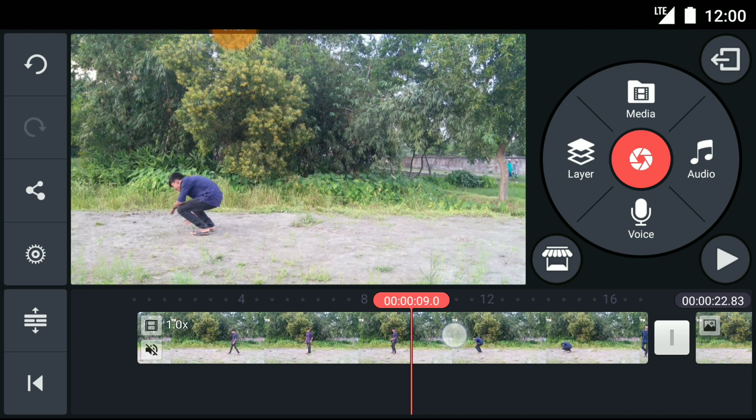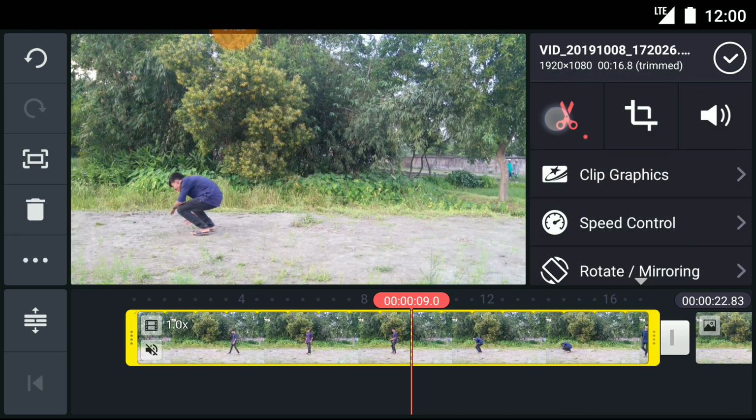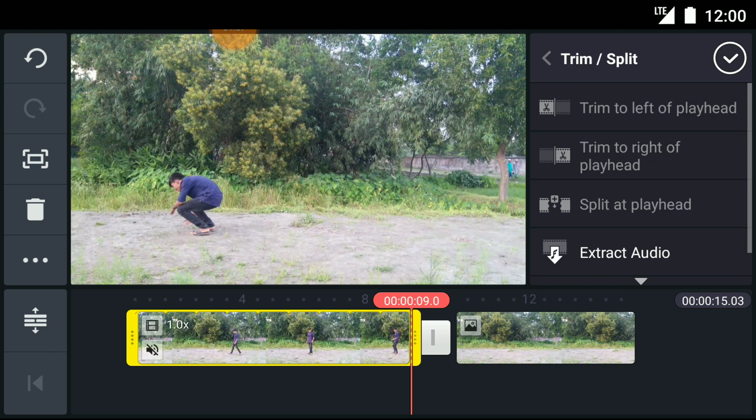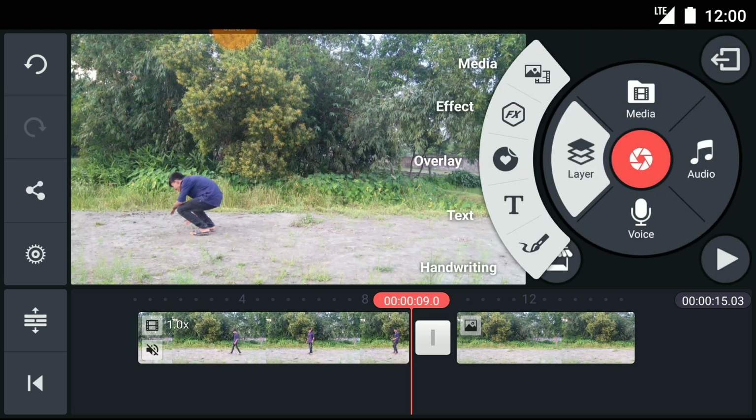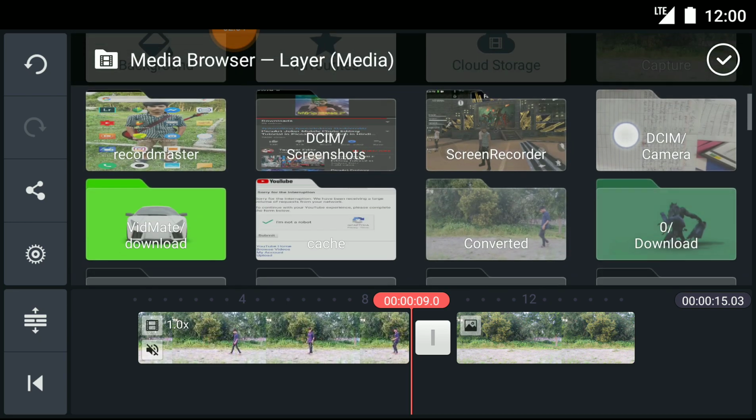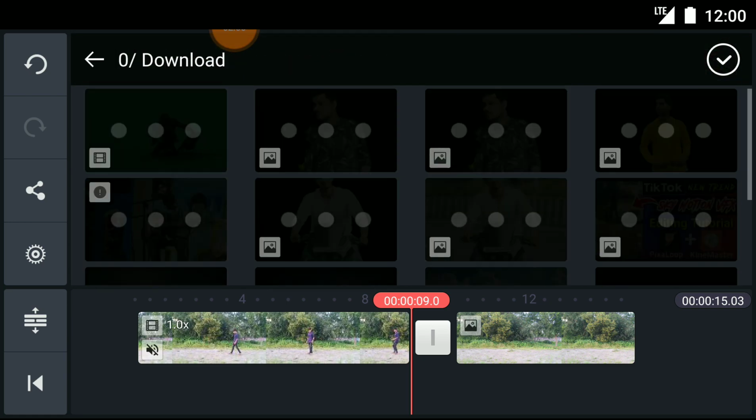Okay, this is last part, and now click scissor icon and trim to right, and now click layer, click media and input green screen video.